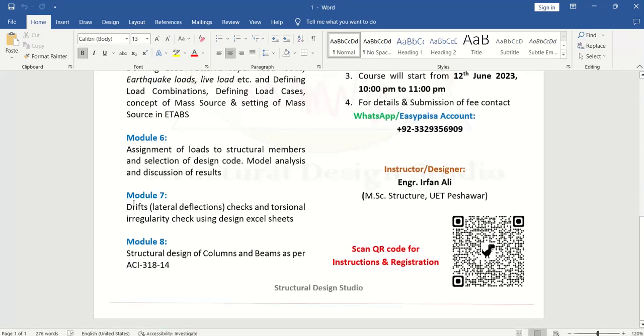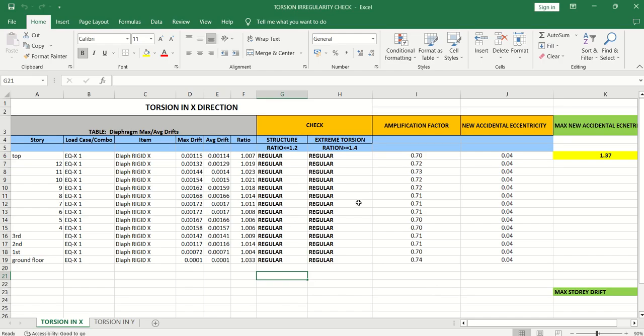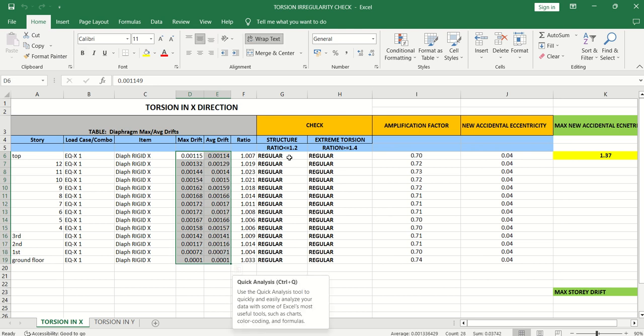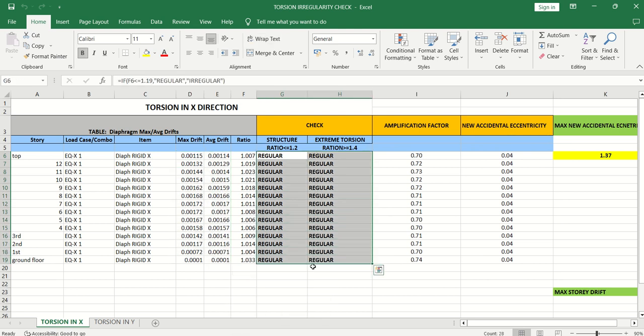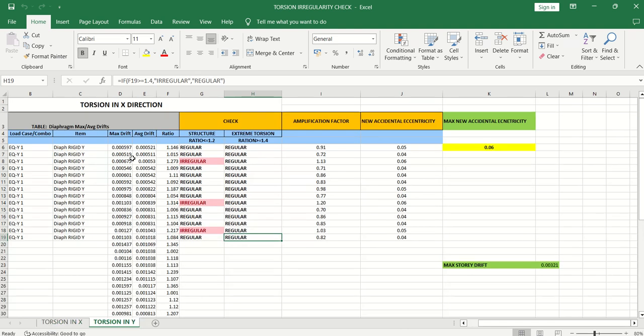The next is the calculation of the lateral drift, that is known as the lateral deflections, and the torsion irregularity will be checked using design sheets. So let me show you the design sheets that we will be using for the torsion irregularities. We will be importing the values from the ETABS, and it will tell us whether the structure is regular or irregular, right? And this is for the X. Similarly, it is for the Y direction. You can see that it has shown irregular for different values that we will be discussing in our course.